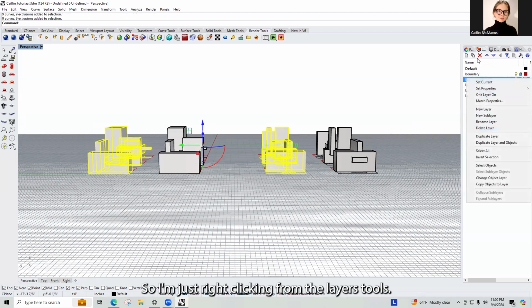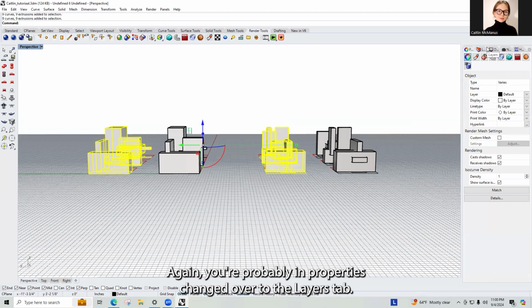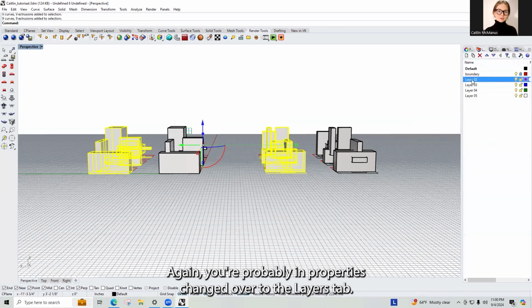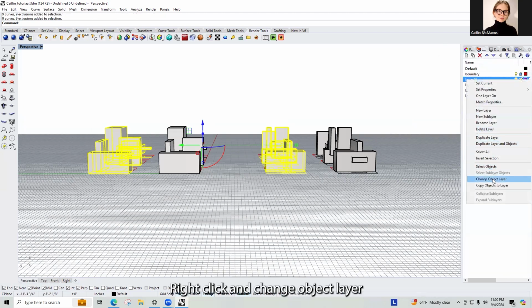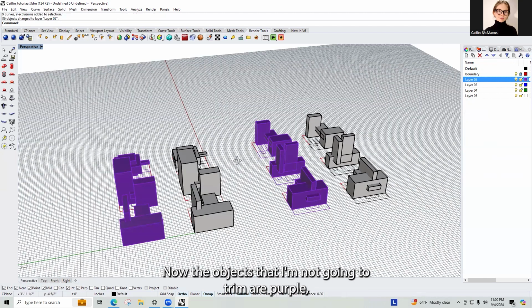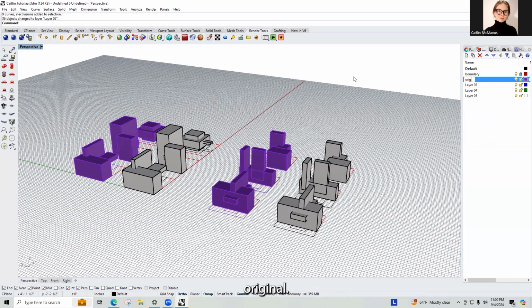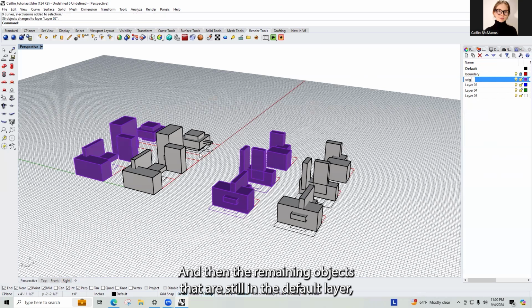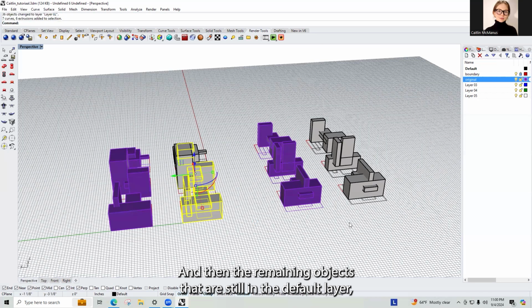So I'm just right-clicking from the Layers tools. Again, you're probably in Properties, change it over to the Layers tab, right-click, and change Object Layer. All right, so now the objects that I'm not going to trim are purple. So these are original, okay? And then the remaining objects that are still in the default layer, those are going to be trimmed.